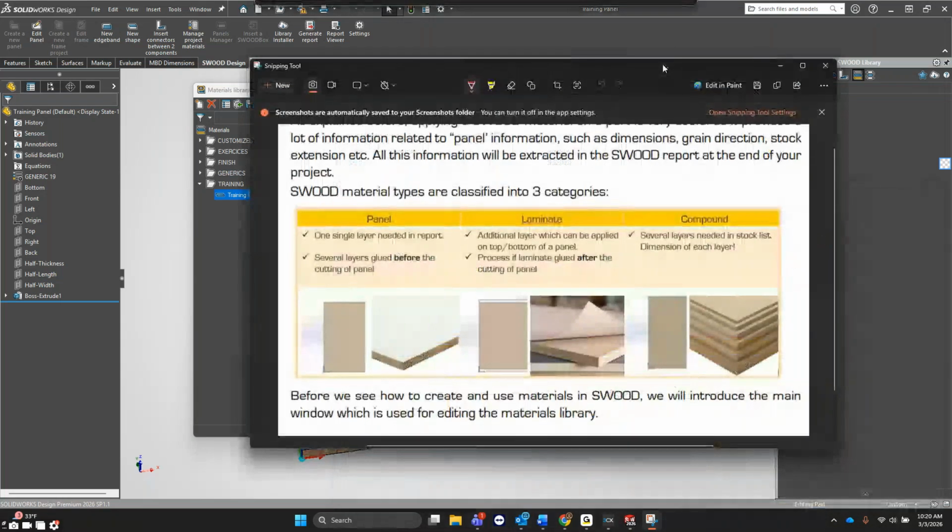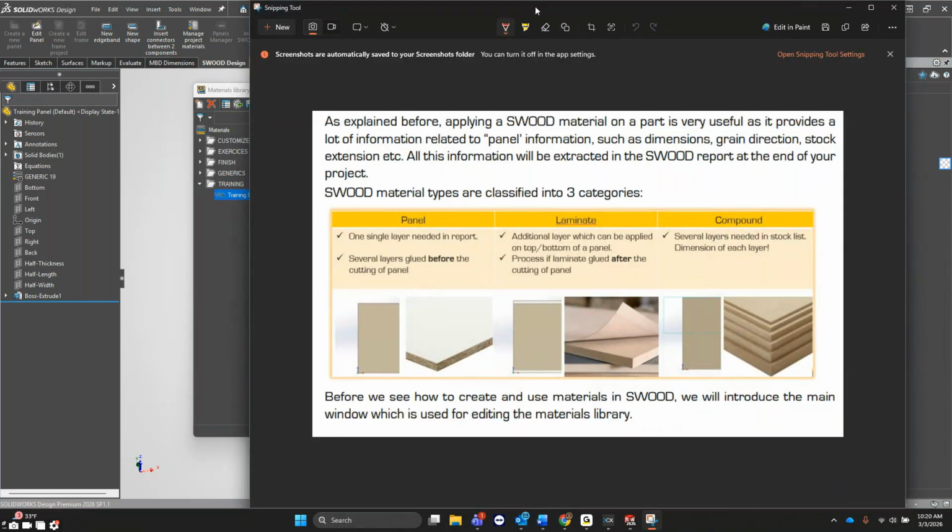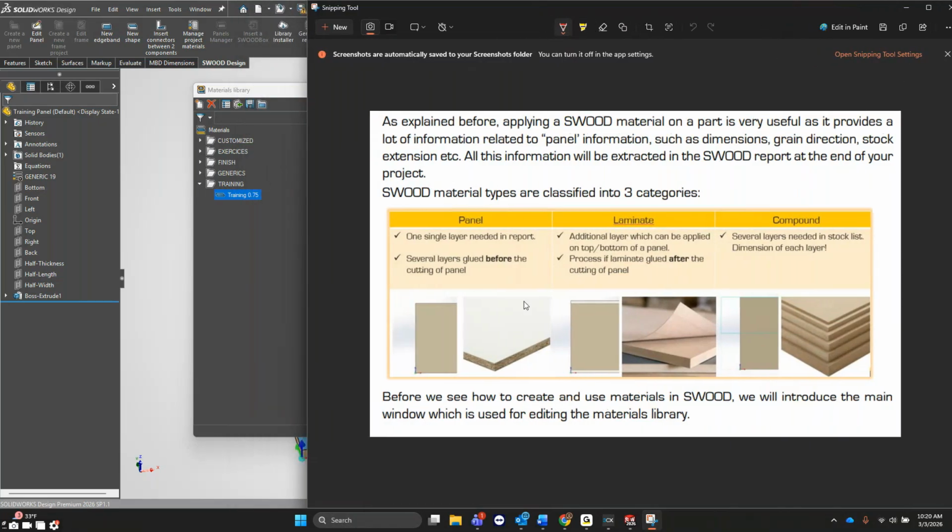Okay, so this is kind of how the materials are broken down. The most common one in most cases is going to be a panel, and that's just a single layer. But you can have different textures and materials shown on the top and bottom. A good example of what you might use a panel for is if you order a 2-sided white melamine, you'll basically set that up as a panel with a white appearance on the top and bottom.